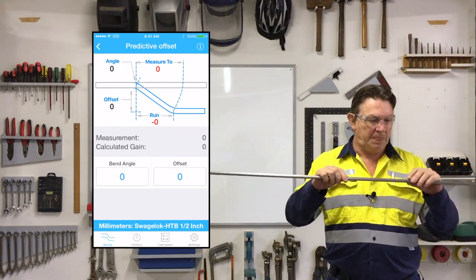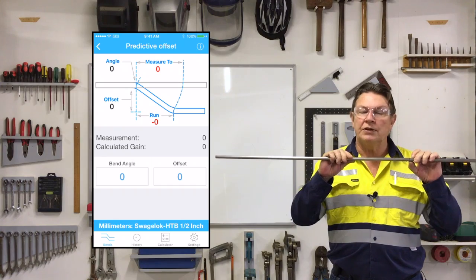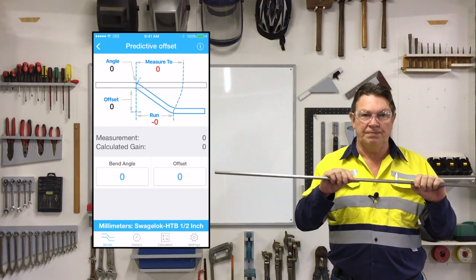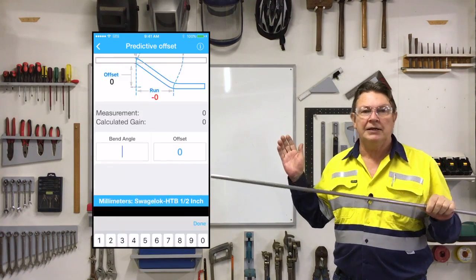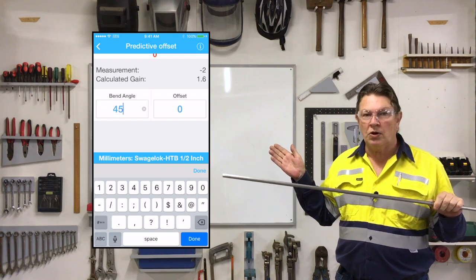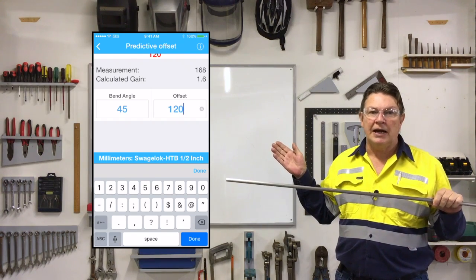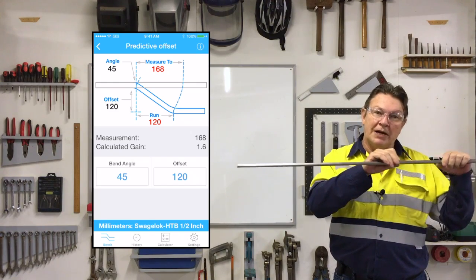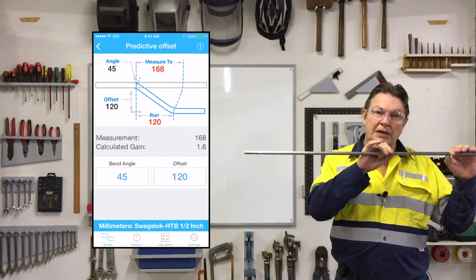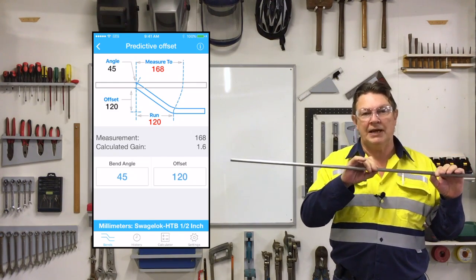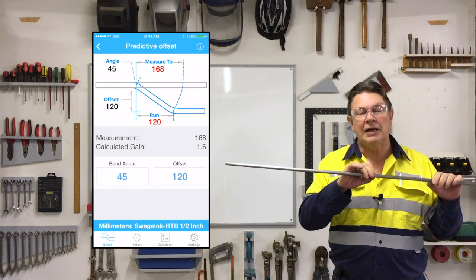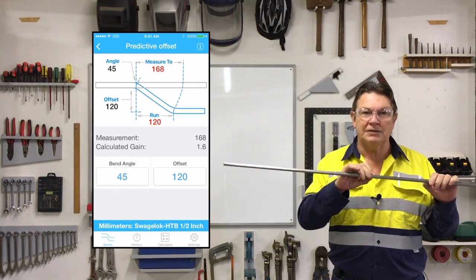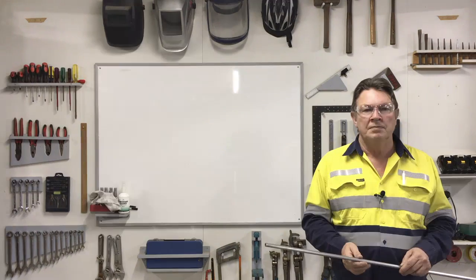Step 1. Measure out the distance to your first bend and place your mark on the tube. On the calculator, enter the bend angle, your required offset, tap done, and the calculation is now completed. Now just measure and mark the second bend position on the tube, and then you can make both bends at the same time. Now isn't this far simpler than charts and calculator?